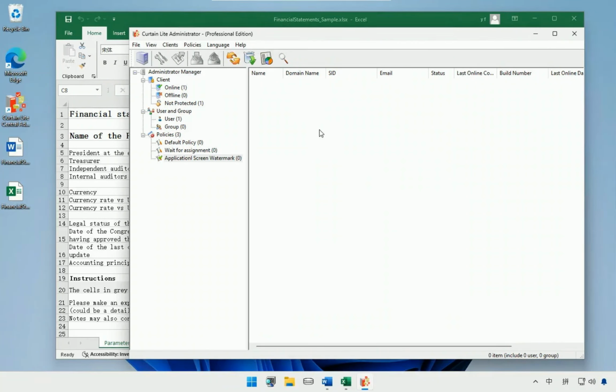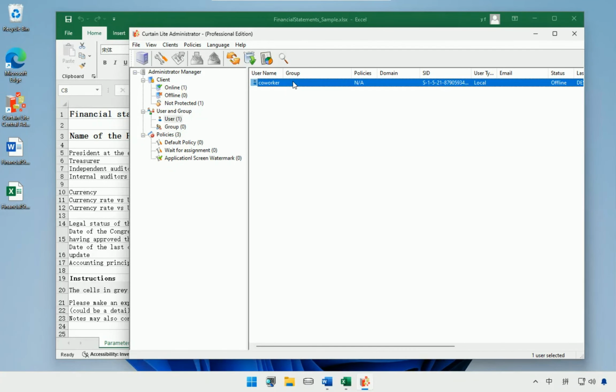Finally, assign users to the specified policy group. For example, let me assign myself to this control policy group.